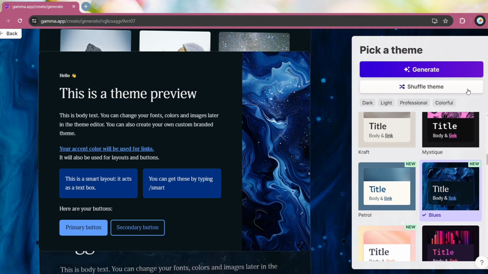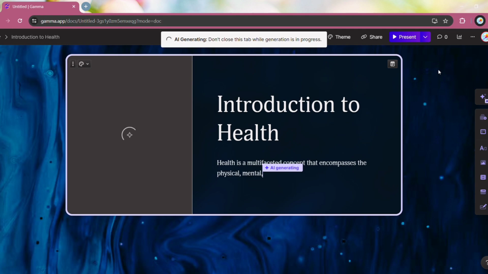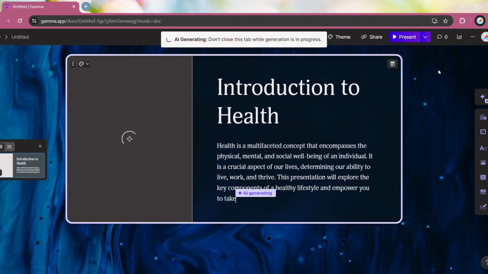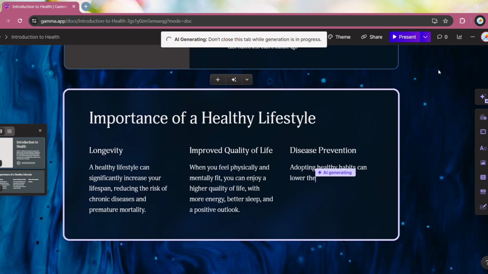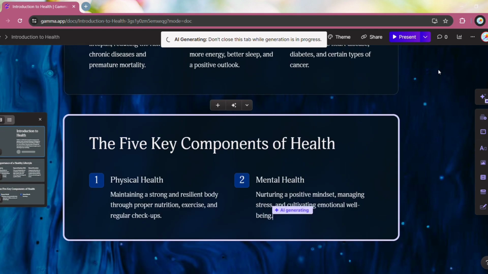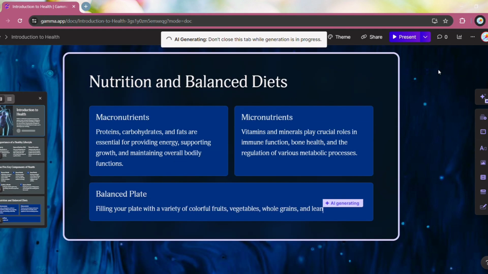Okay, so after clicking on generate, we can see our slide is being prepared, and you are not supposed to close the tabs while the generation is in progress. And see how fast AI is actually creating these slides for us. Okay, and on the right side we have so many options where we can edit our slides.